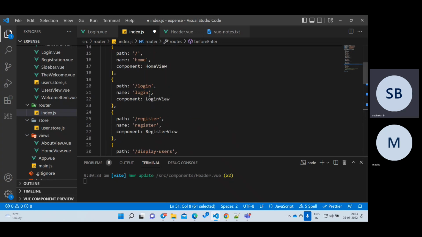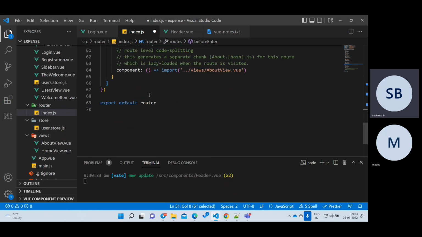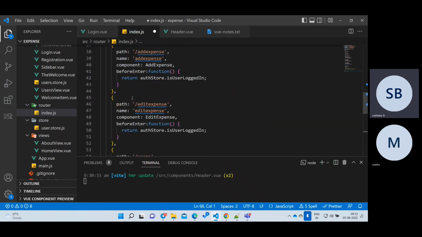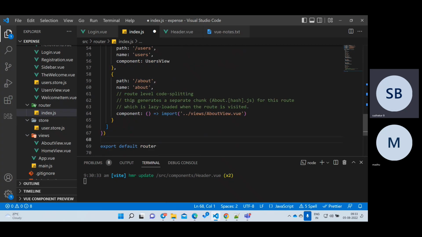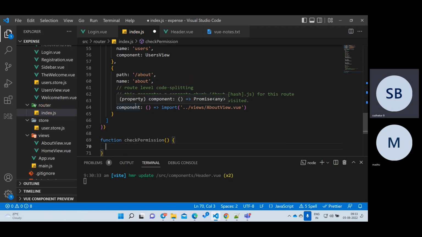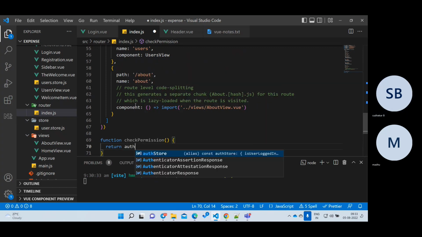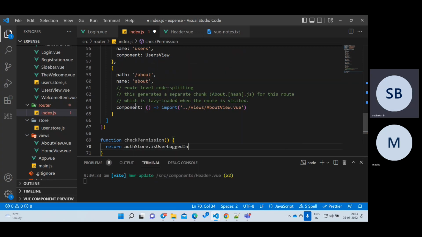So whenever I am writing the same code four or five times, what can I do? I can go to the bottom and write a normal function. Write one function, I'll say function isUserLoggedIn. Or you can call it login function, or checkPermission, any name. Here you can return the auth store data, whether the user is logged in. That's all.